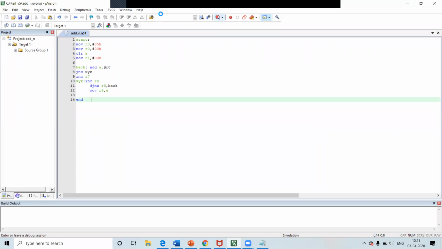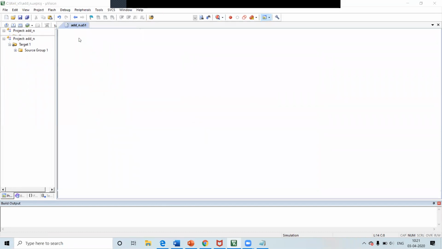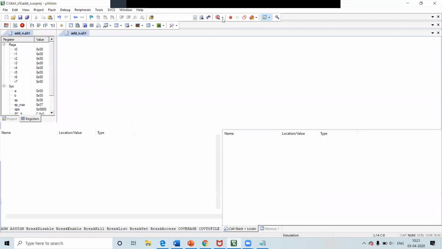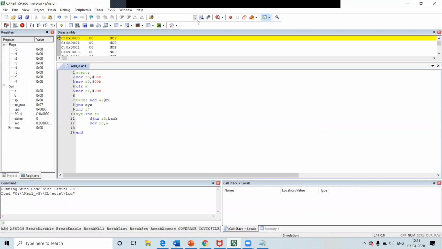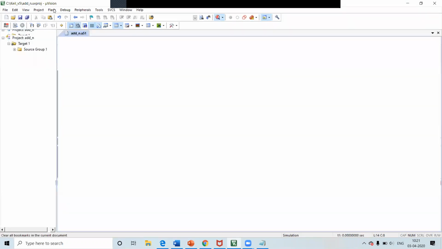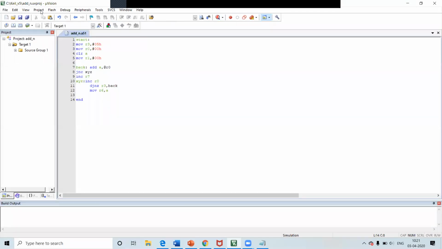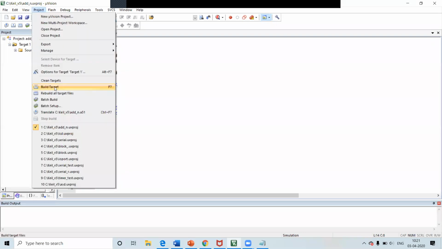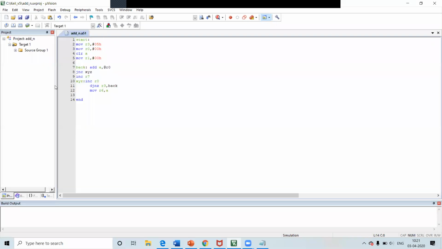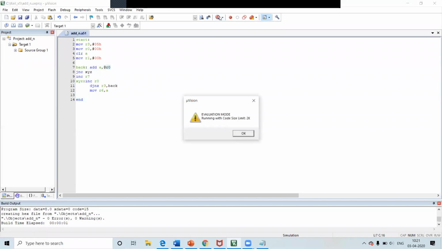Now first compile your program. Go to the project, build target. If there are any errors that will be displayed here, right now there is no error. Then run your program.